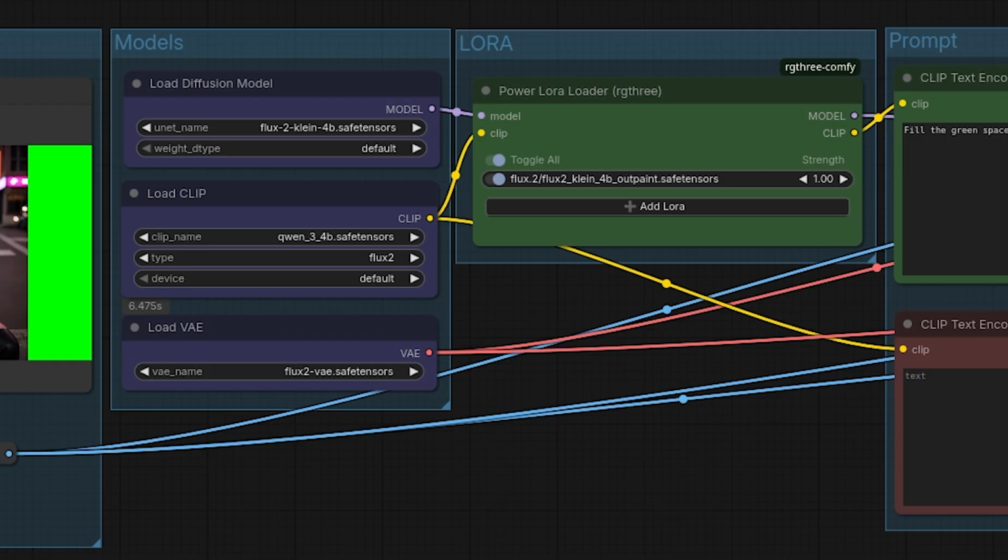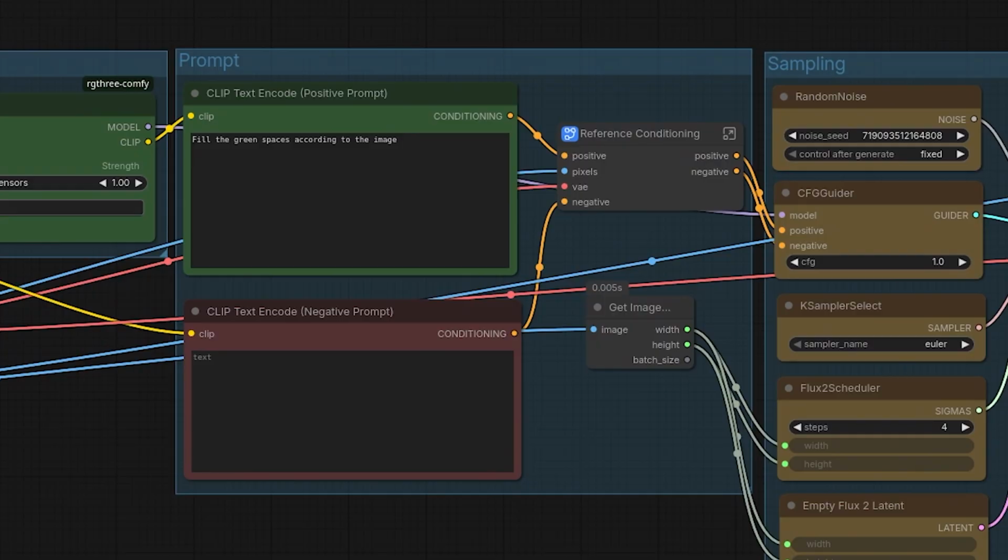Next, we load the Flux 2 Klein 4B model and the LoRa. I am using the 4B distilled model, but if you want, you can also use the 4B base model. Next, we set the positive and negative prompt. This is the prompt needed for the LoRa to work. Since we are using the distilled model, we don't need to set any negative prompt.